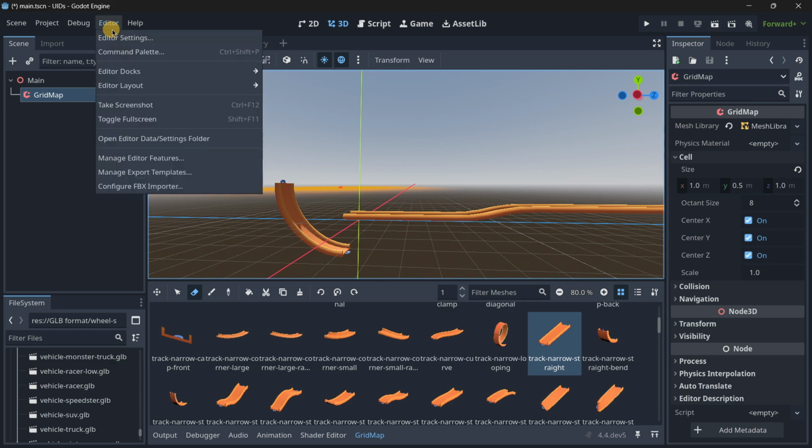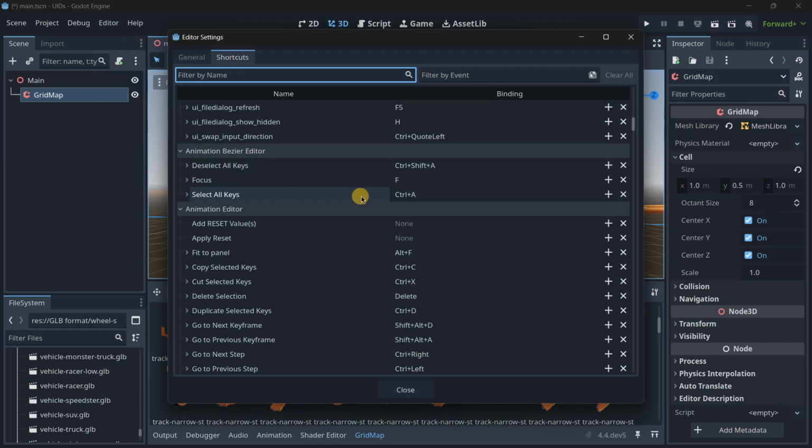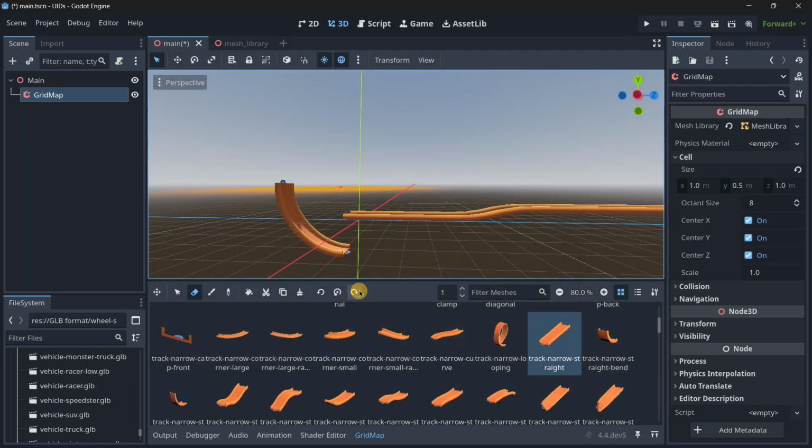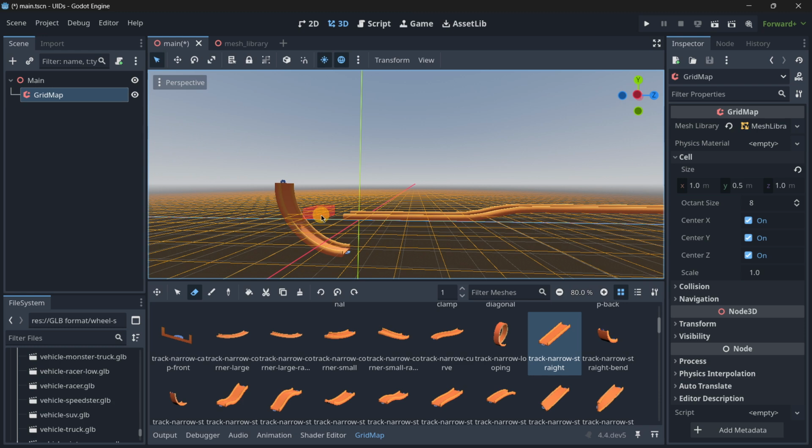Of course, you can still go to editor settings, and in shortcuts you can modify this stuff, but you have to find the option or look it up, think of another shortcut, so it is extra effort. And don't get me wrong, GridMap in general cases, when they are optimized and you actually, for example, learn your own shortcuts and you have your own workflow, they tend to be much better than snapping, because they do allow you to build things a little bit faster in general cases, of course.